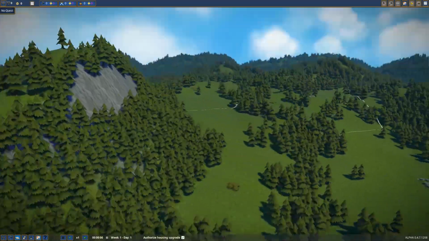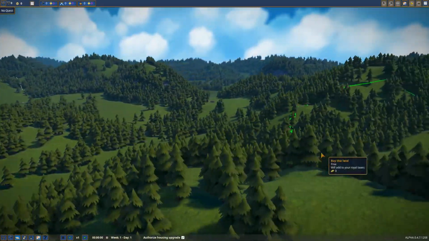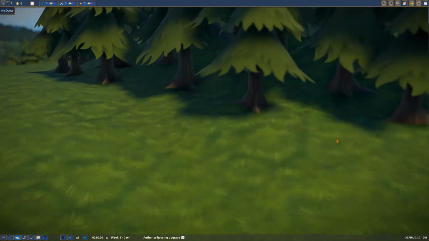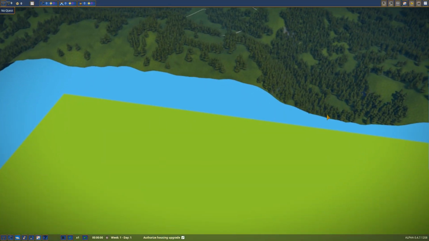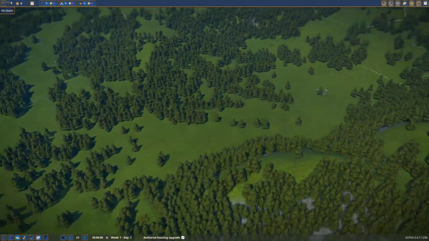Alright, so here's our map. Kind of look around. That's a decently sized map. Oh, you can really go off the edge. I'm going to guess that that's probably not something I was supposed to do.